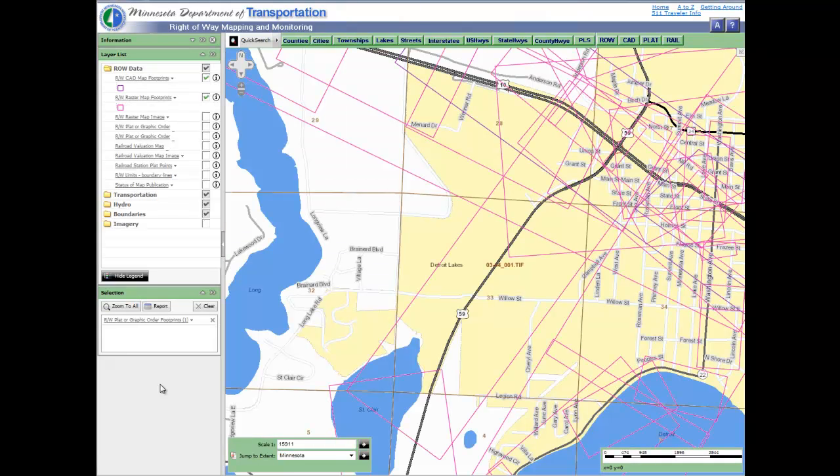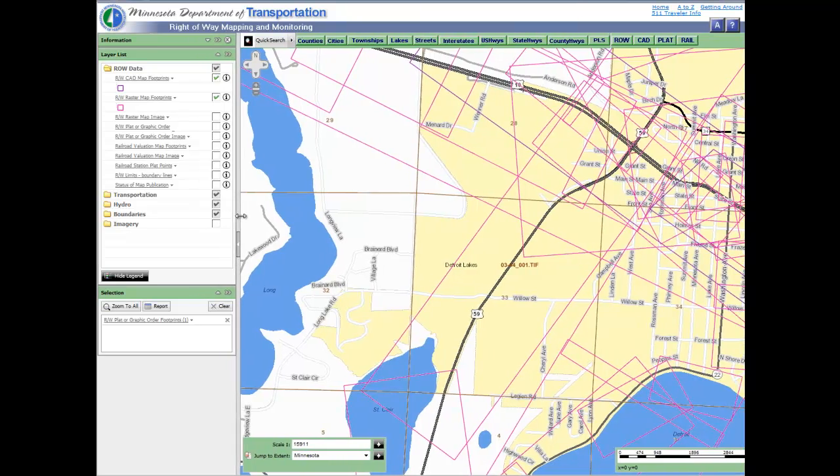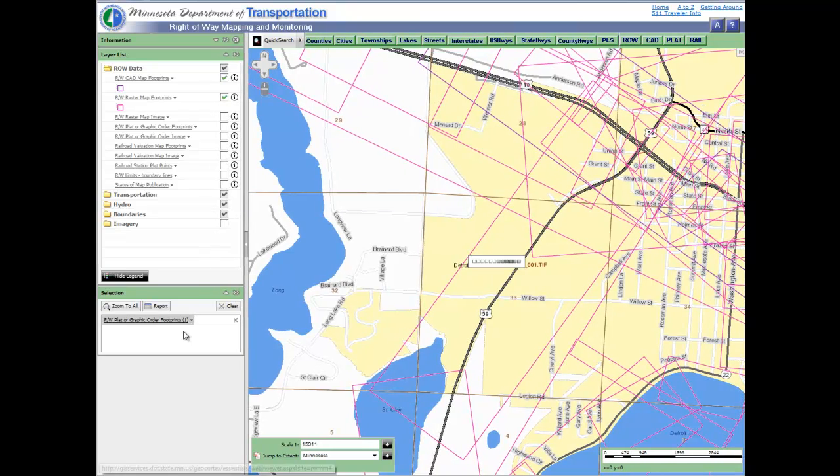I want to note that the plat and graphical footprints are not turned on, so you have to turn them on yourself in the layers list. If you didn't do that, all you will see is just the plat name and not the footprint. So I'm going to go to my layers list, check the box that says RW plat and graphic order footprint. If you don't see that label, all you have to do is take your mouse, hover over the gray vertical line on your screen, hold the left mouse button and drag it to the right, and now you're going to get the full text of that layer.